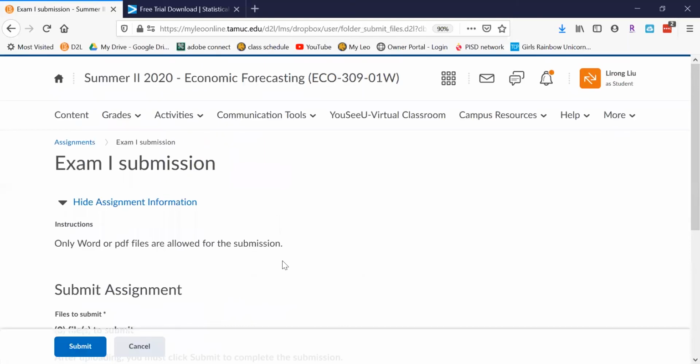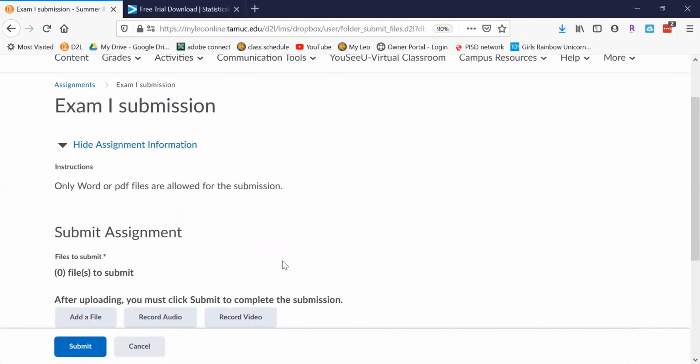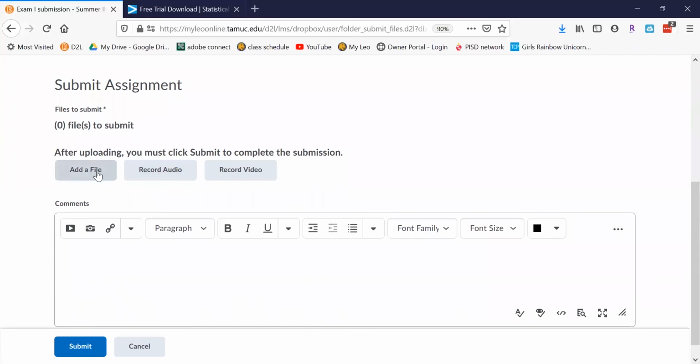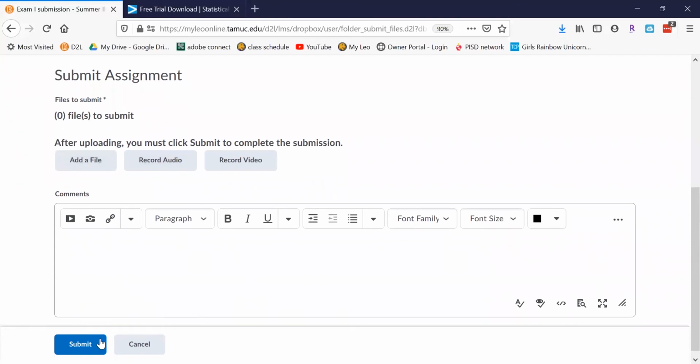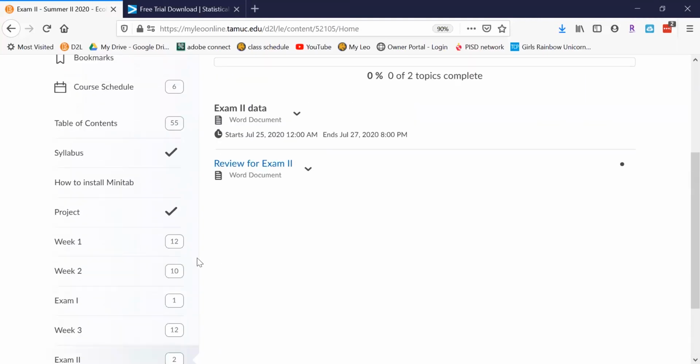I don't think I have a way to upload a file. Let me see. Oh, I do. I never checked on this. So basically, when you click on it, you can add a file from your computer and hit submit. The file will be submitted to the assignment folder for me to review. All right, let's go back to content. Okay, so going back to week 1.